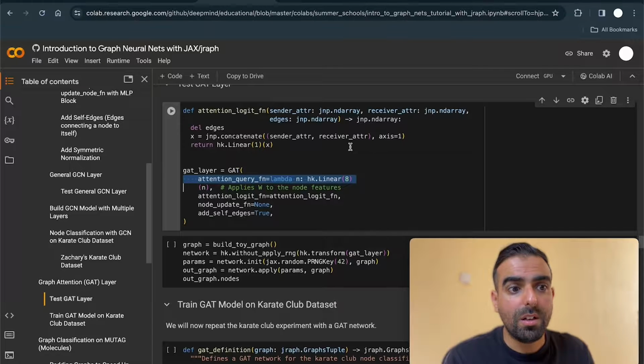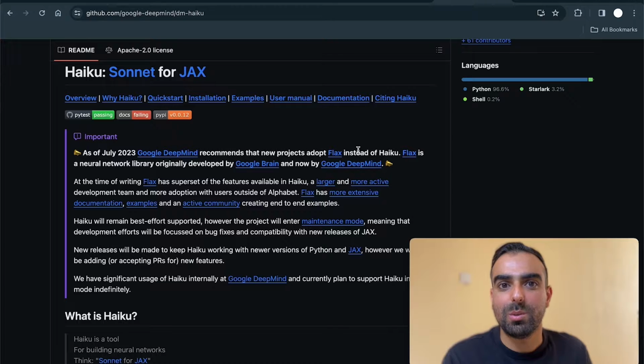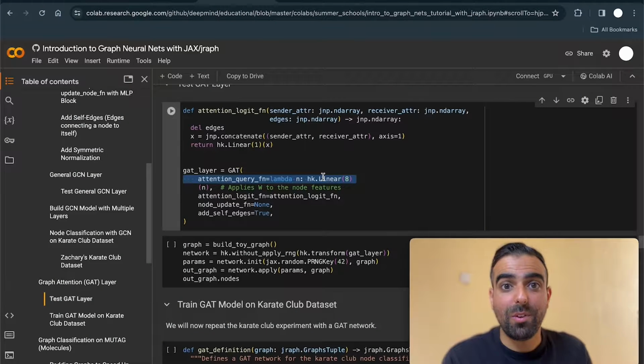And if you check the Haiku repository on GitHub, you would find a note that says Google DeepMind recommended that new projects adopt flax instead of Haiku. So I thought to myself, why would I post a video about a library that would be discontinued soon? So I decided to convert everything into flax, and once I decided that, I ran into all kinds of problems.